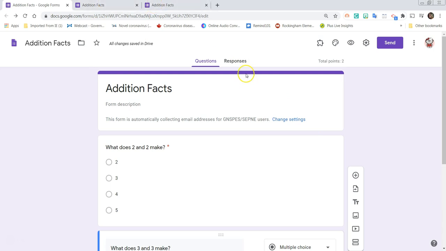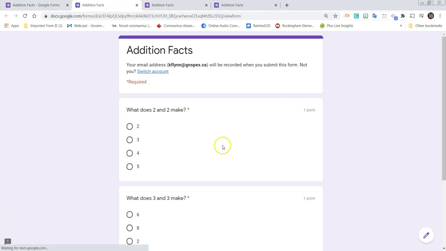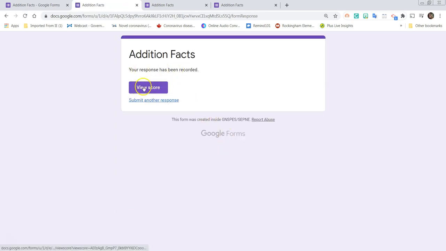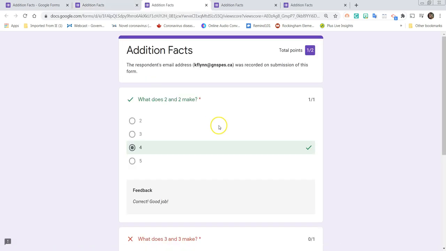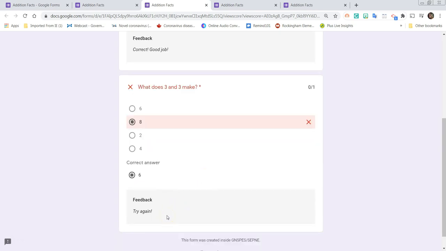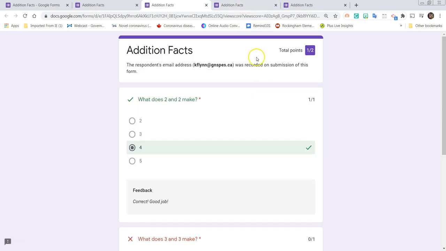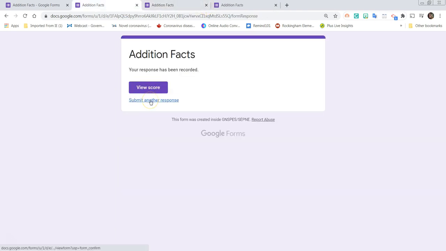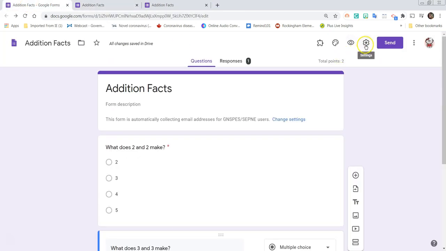So let's answer mine. Let's view it again. And this says 2, so I'll answer a correct one, and then I'll do a mistake. And I can send me a copy of my response if I want, and then I submit. Okay, your response has been recorded, view score. Okay, so I got it correct, great job. Oh, try again. Okay, so that's what happens there. Now, see it says submit another response. So those are some of the other different choices you can do.